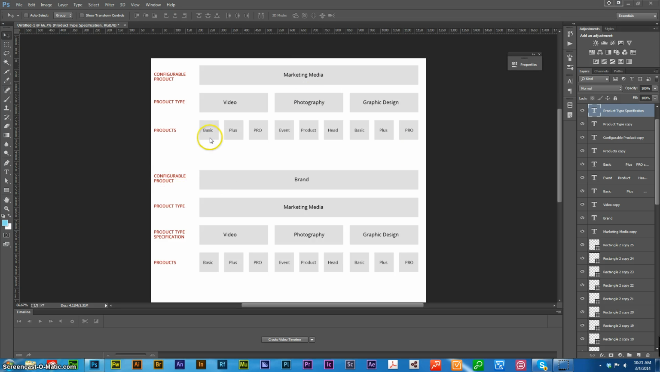You could set it up, let's say with the previous example I was mentioning with 5 or 6 different event photography products, like this bottom one, where the bottom tier would be event photography product 1, variation 2, variation 3. Then event photography would become a product type specification, photography would be a product type, and marketing media would be the configurable product.